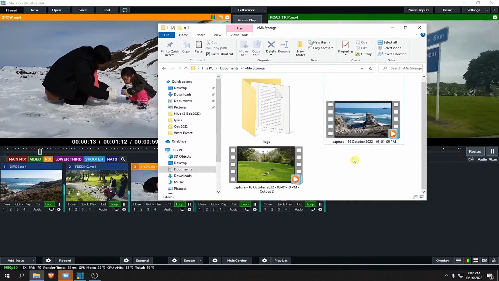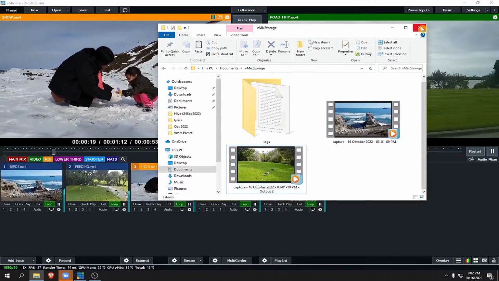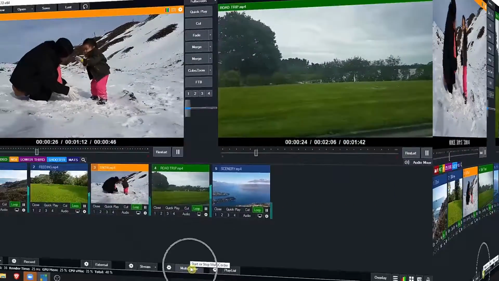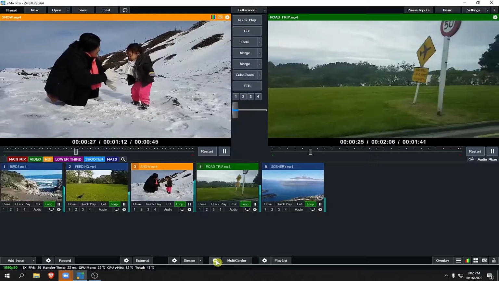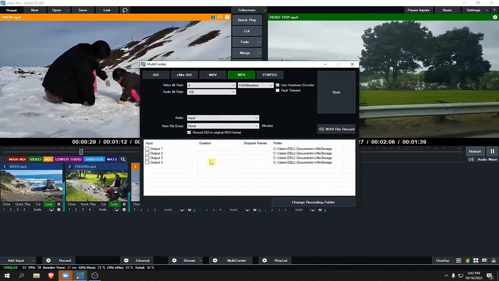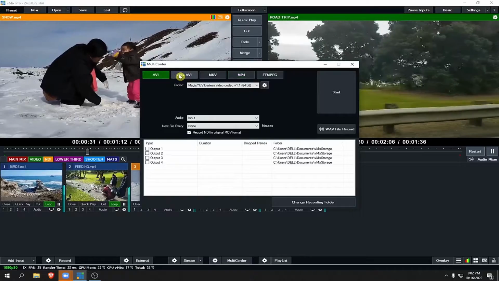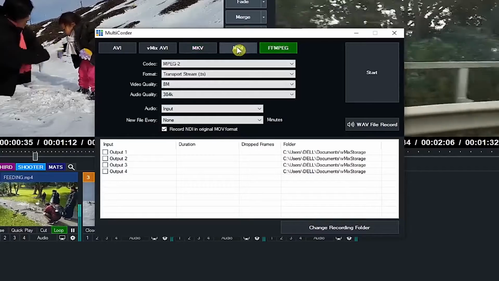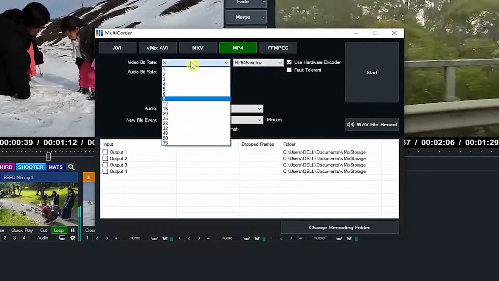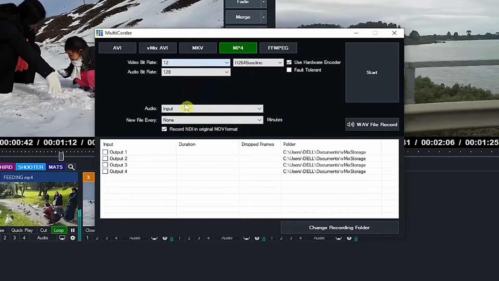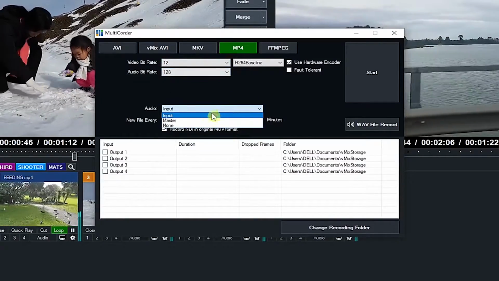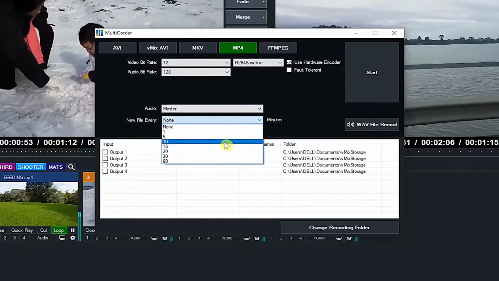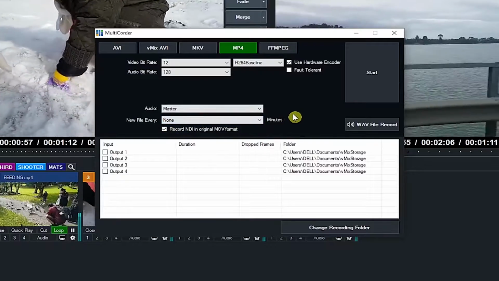And now let us try to record four videos simultaneously using multicorder. Okay, first click this cog icon. It is just the same setup as in our first recording. There is also AVI, MKV, MP4, etc. And let's try to record MP4 format. Okay, so let's configure the video bitrate and audio bitrate, same as what we did in our first recording. But in this setup, we can record four videos simultaneously.